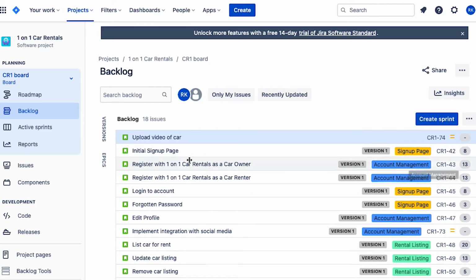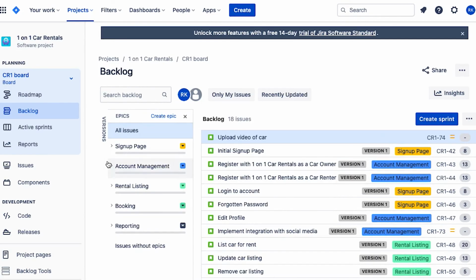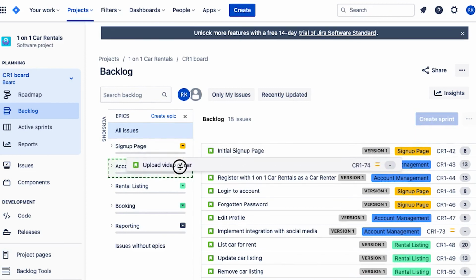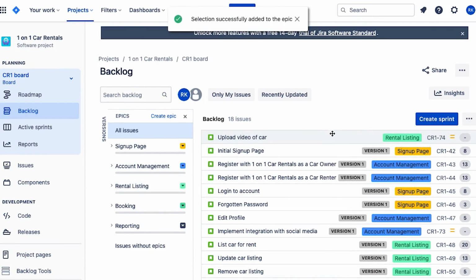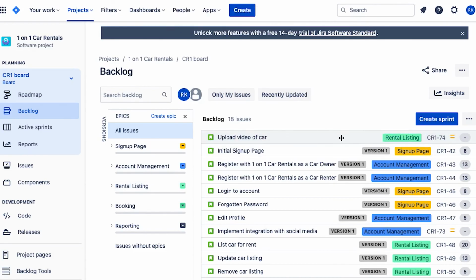So how do you assign a product backlog item to an epic? You just go over to the epics panel on the left here, and you get a list of your epics. Of course, you can create some if you need to, or your product owner can. And to assign it, the easiest way to do it is just to click and drag. And then you can see it has assigned this product backlog item to that epic.